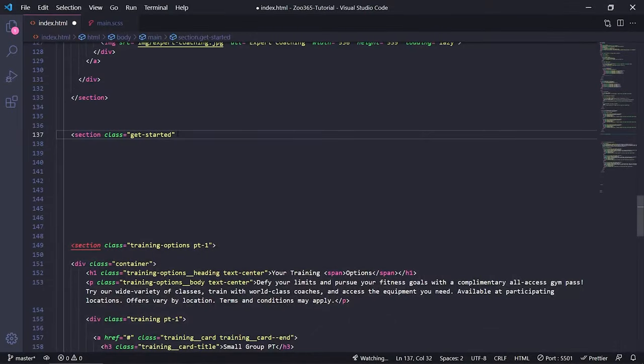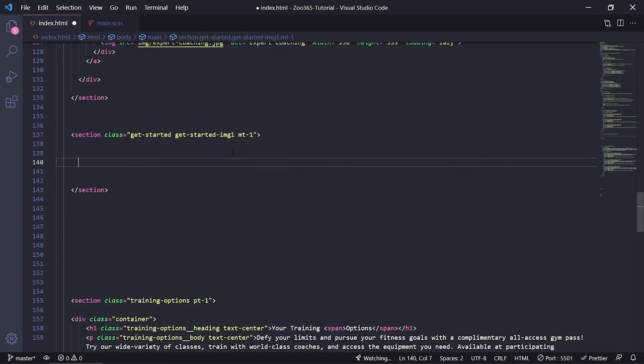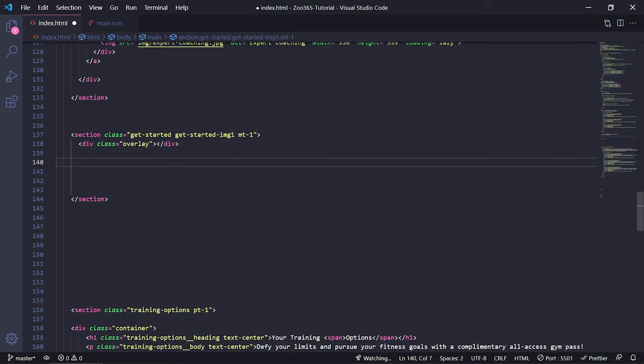So what we can do for this one, I'm just going to keep it basic and let's say get started. And this could be something like image one or whatever you wish. And then let's give it a margin top of one, just so we have a little bit of space between the sections like so. And that's it. Now inside this section, we're going to have an overlay. So let's do a div of class overlay. And let's close the div. We can move this one at the top. And then we're going to wrap everything in a container like so.